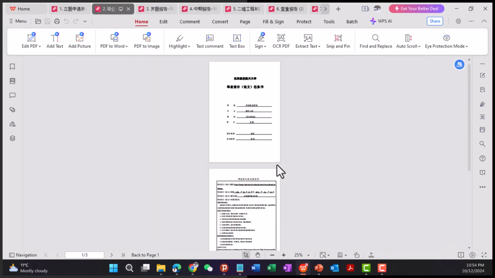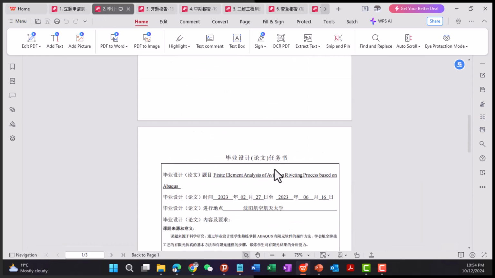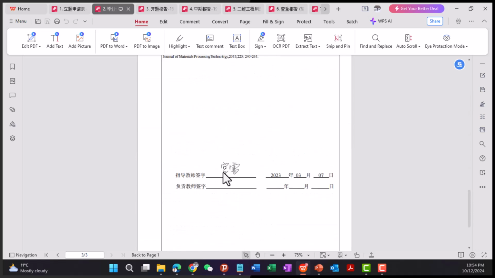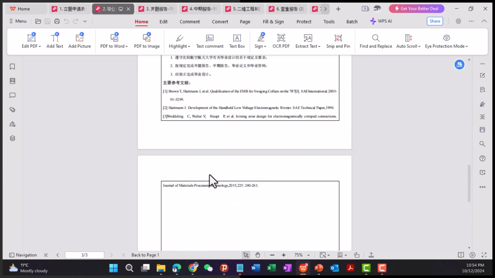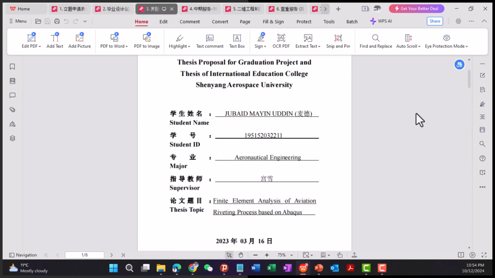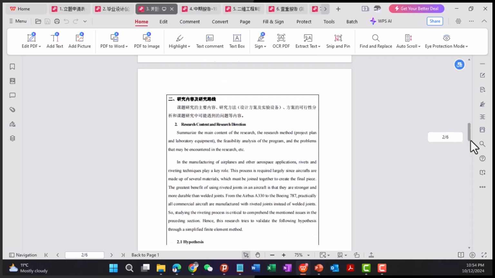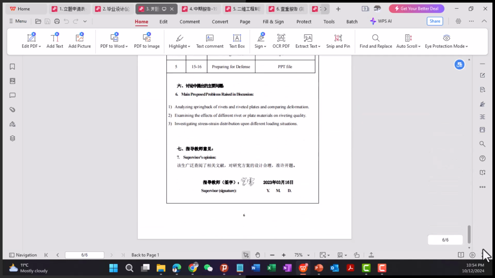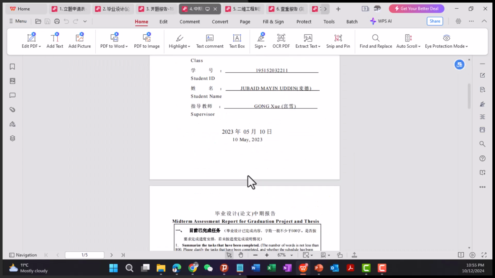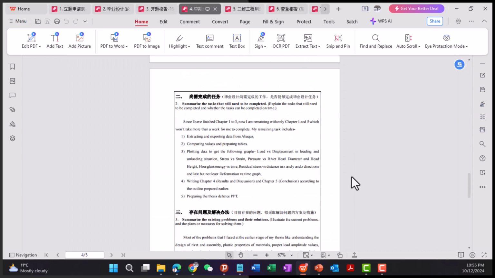This one is also provided by your supervisor, and make sure all of them are signed and the date is correct. Then the third document is the thesis proposal, which you have to prepare and then get the signature from your supervisor and also your own signature. And this one also you have to do, and make sure they have signatures.